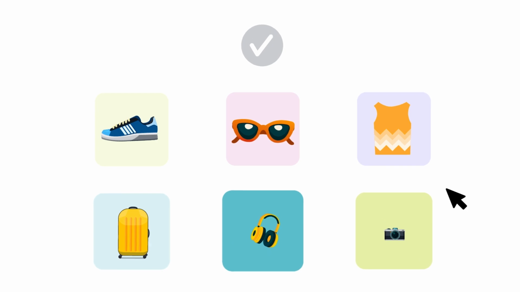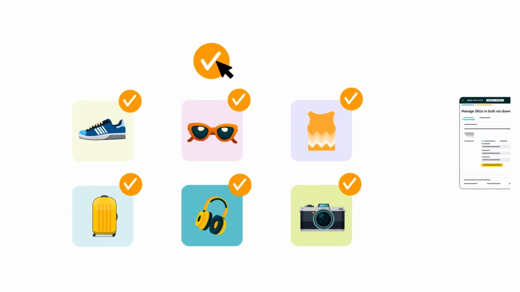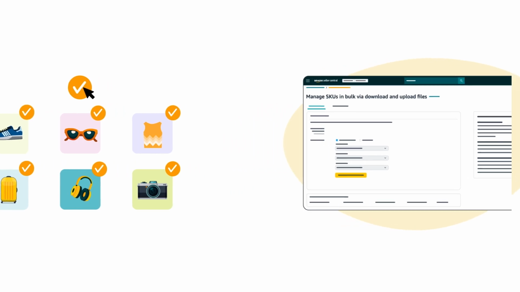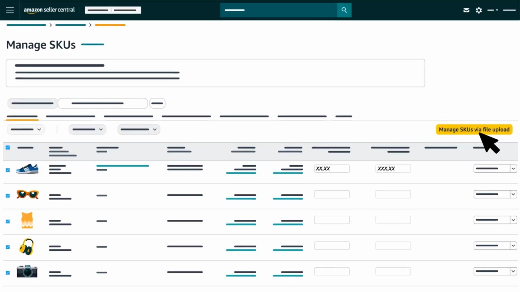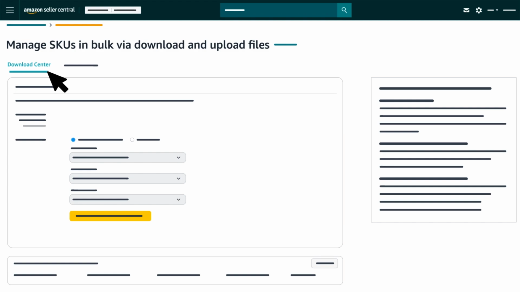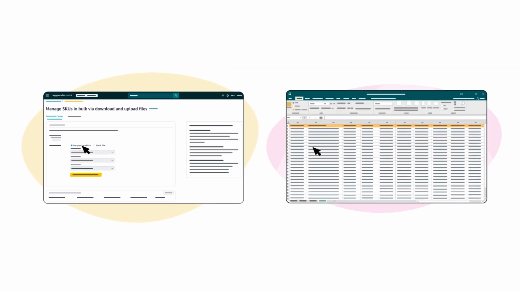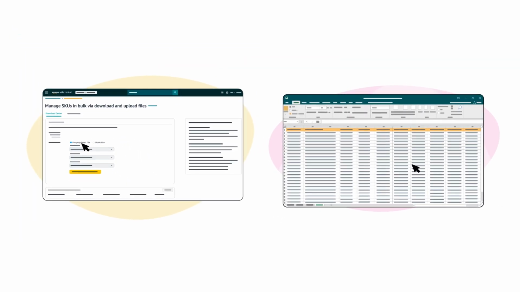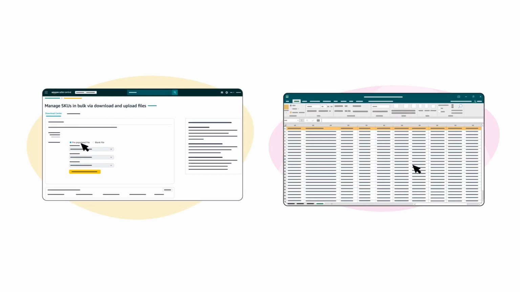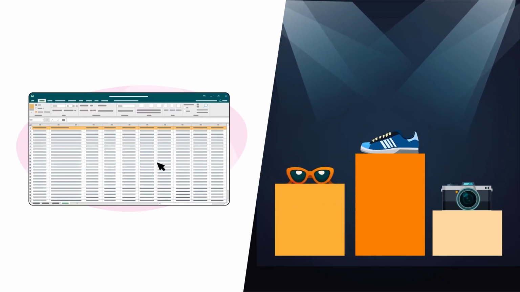Another way to enroll SKUs in bulk is from the page Manage SKUs in Bulk via Download and Upload Files. From that page, select Manage SKUs via File Upload. Use the Download Center tab to download a bulk template. You can choose a blank file or one that's pre-populated. The pre-populated file includes your top 500 to top 50,000 SKUs depending on the file size you select. It sorts SKUs by sales rank.